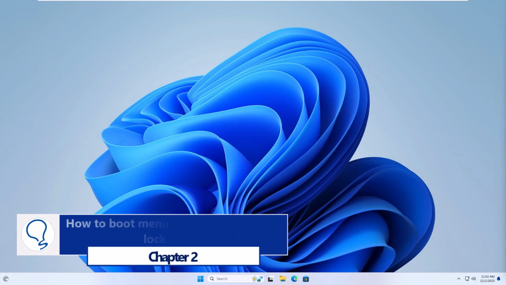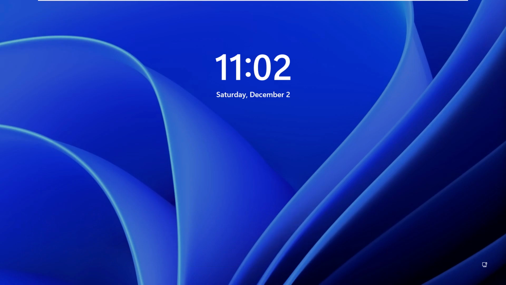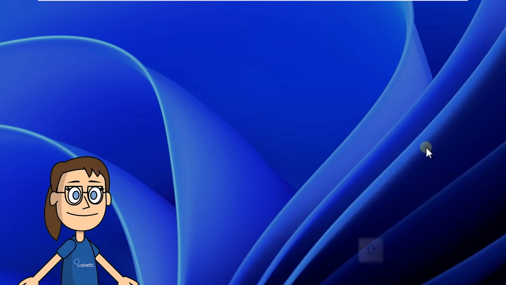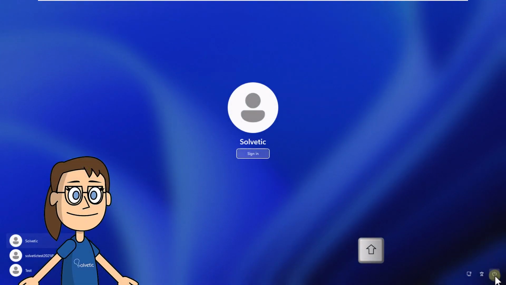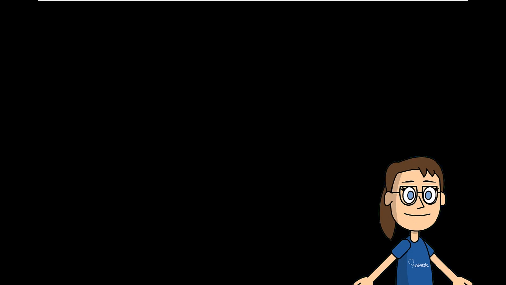Chapter 2. How to boot menu in Windows 11 from lock screen. For this method, on the lock screen, tap the power off button. With the Shift key pressed, click Restart. Windows will start in advanced mode.